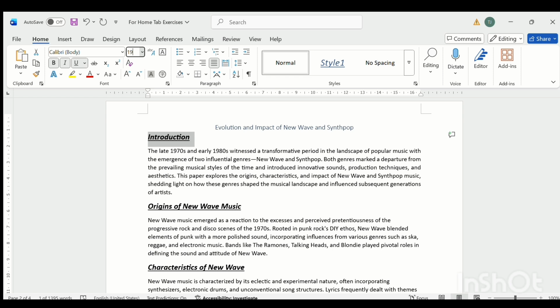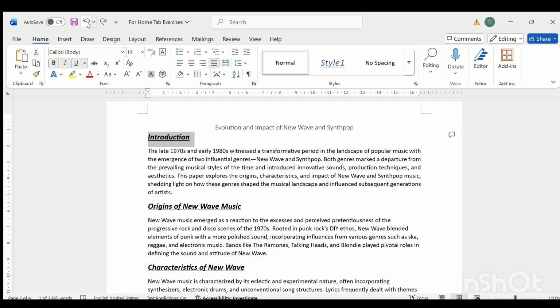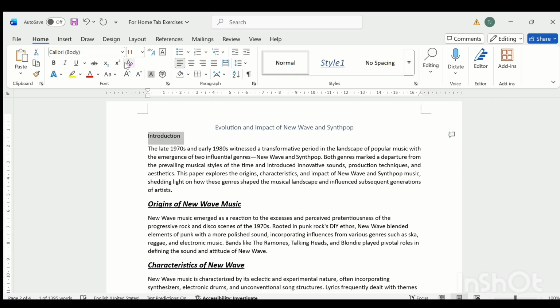Now let's undo. Then we can also erase the format and put it back to its original form. It appears like this. Or you can also highlight it with the color of your choice. Aside from the default color, which is yellow, you can make it green, pink. I would like to make it blue, so I'll click on this one.